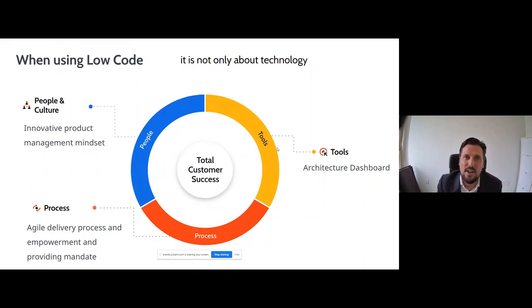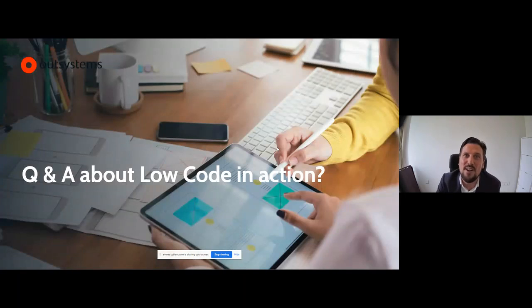Now, I also have a part where we dive into process automation. Before we do that, are there any questions about low code at this point?